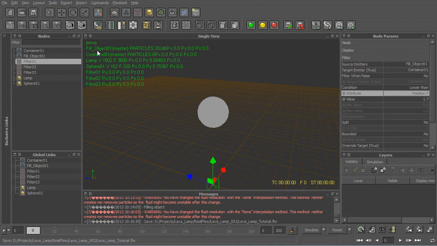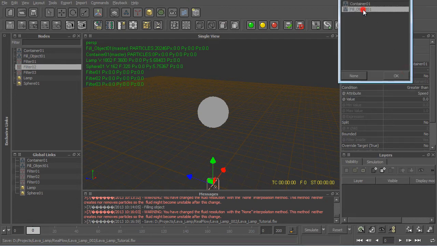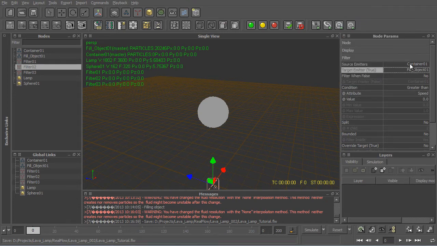Wonderful. Now, let's go to filter 2. In filter 2, we need to set the exact opposite. The source emitter will be the container and the target emitter will be the fill object. And the condition is greater than, not lower than. We'll change the attribute from speed to position Y, and we'll change the value to 4.8.